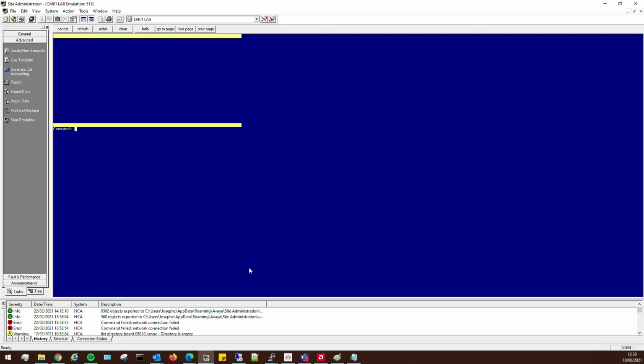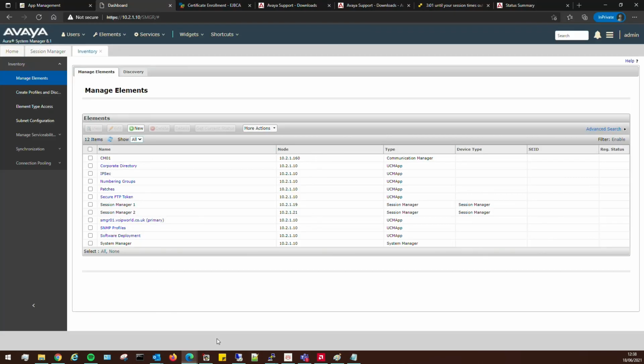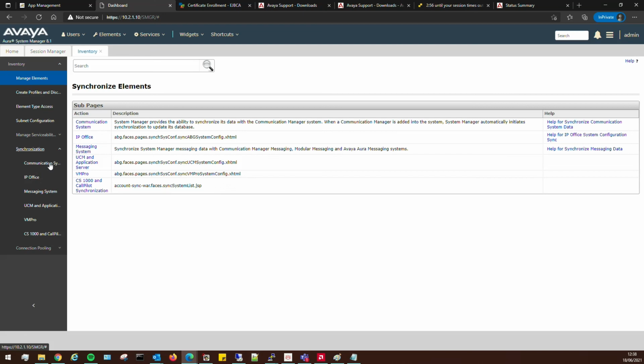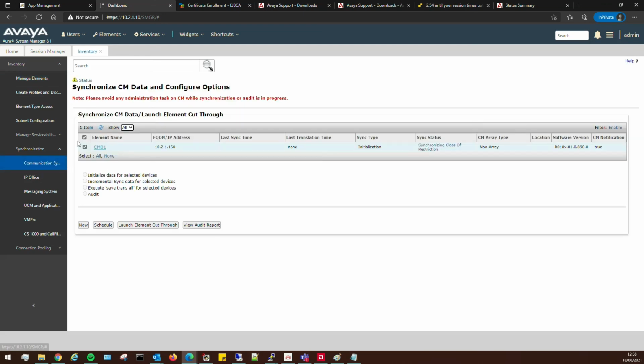So that is it. Communication Manager is installed. It is active. It's on the network. If we go back to our system manager, what we can do is go to synchronization, communication system, and we can just select this. What we can do is we can initialize it. In fact, it's actually doing it itself here. It's already doing it for me, so I don't need to worry about this.